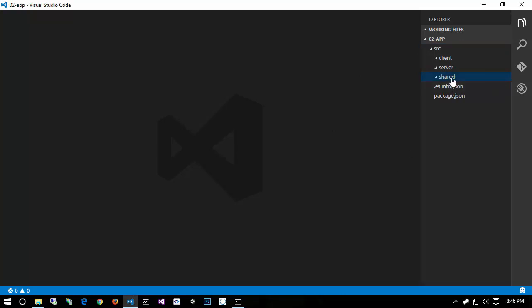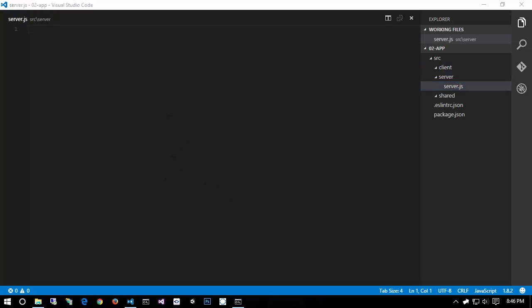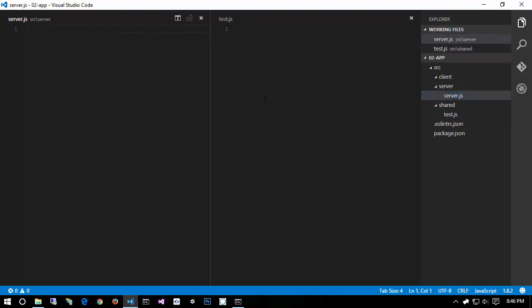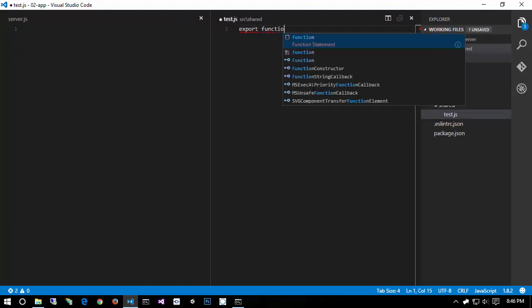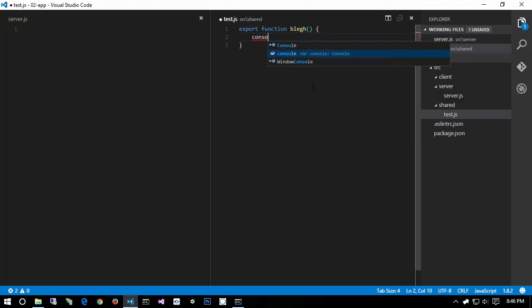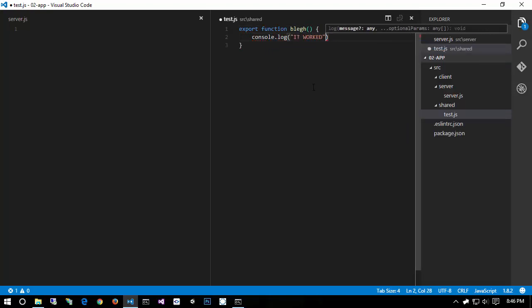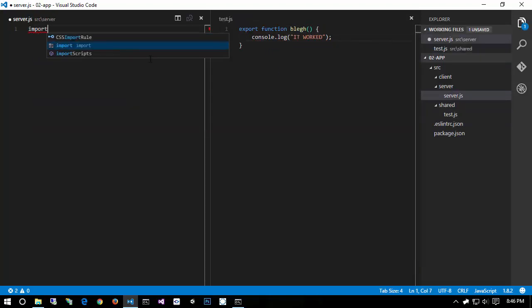I'm going to create 2 JavaScript files so that we can verify as we're going along that our Webpack configuration is working. So in server, I'm going to create a new file called server.js. And in shared, I'm going to create a new file called test.js. So in test.js, I'm going to say export function bleh, console log it worked. Now in server, I'm going to say import bleh in curly braces from shared/test, and then I'm simply going to invoke bleh.